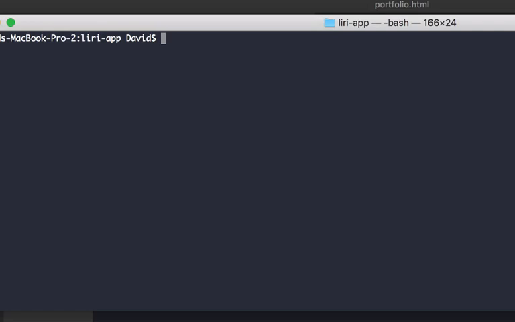Now for this project we actually used a couple of different APIs. We used the Twitter API, we used the Spotify API, and we're actually going to be using an npm package of requests to be able to draw from the OMDB movie database. So, why don't we go ahead and get into a demo?